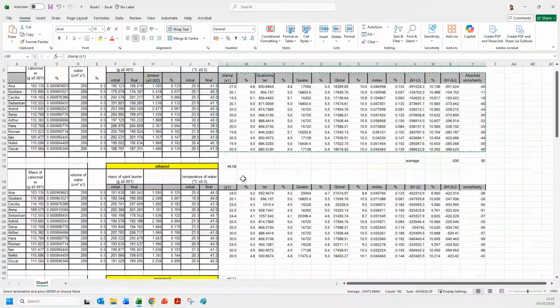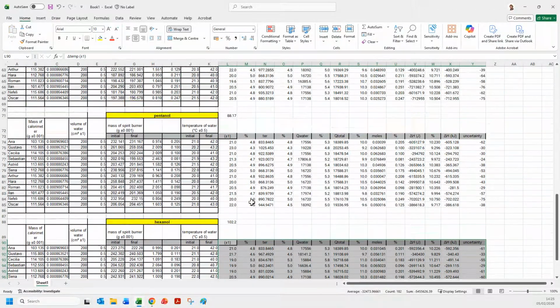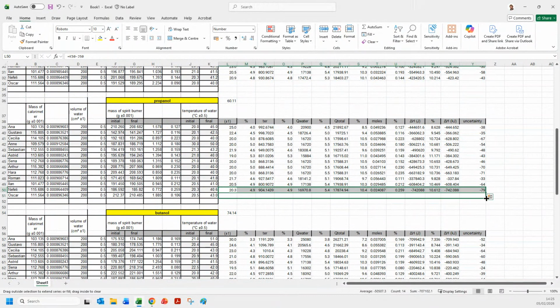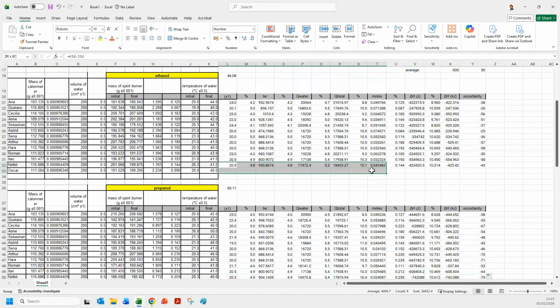Now, the one that we need to be careful of here is, first of all, dragging down this line here.